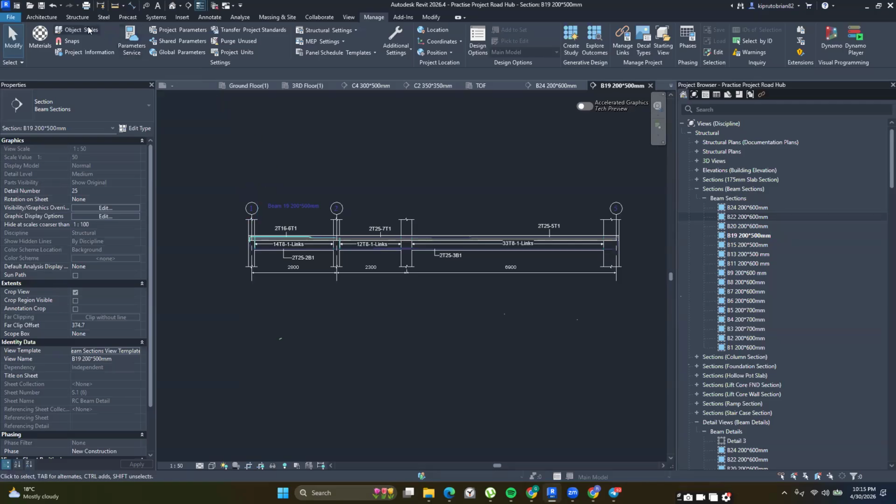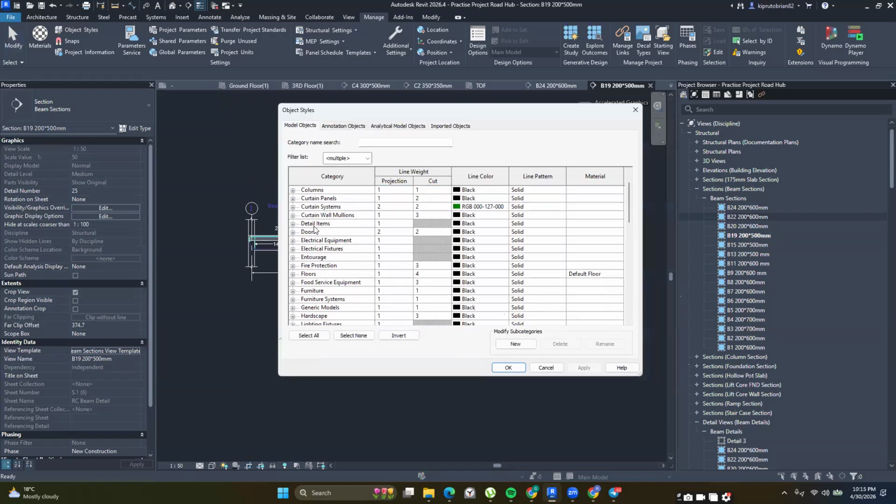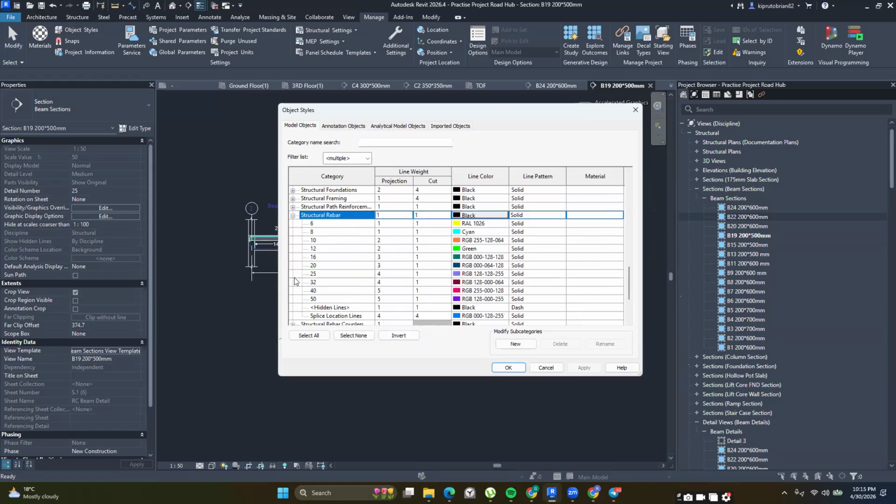So here, we are going to go to object styles. And then once you go to object styles, you're going to scroll down and look for structural rebar. All right, and then once you get to structural rebar, we are going to expand it, and you can see how they look. So this projection, what you can see as this number 1, 2, 3, it refers to the line width. So the larger the number, the thicker your line will look on the piece of paper.